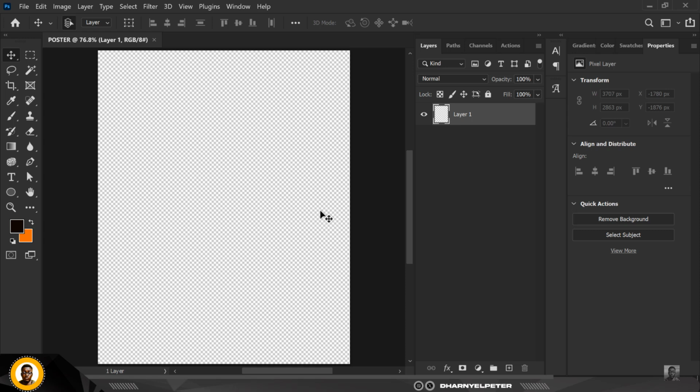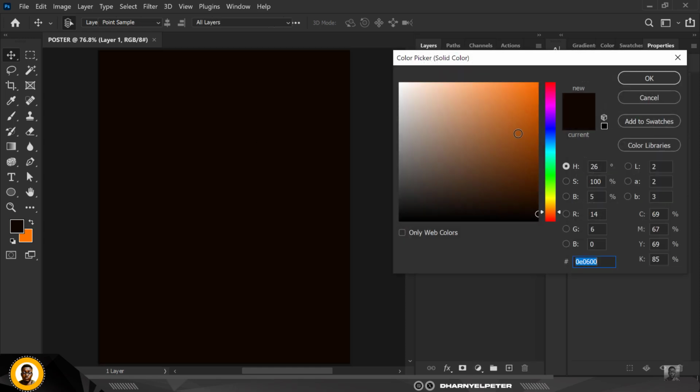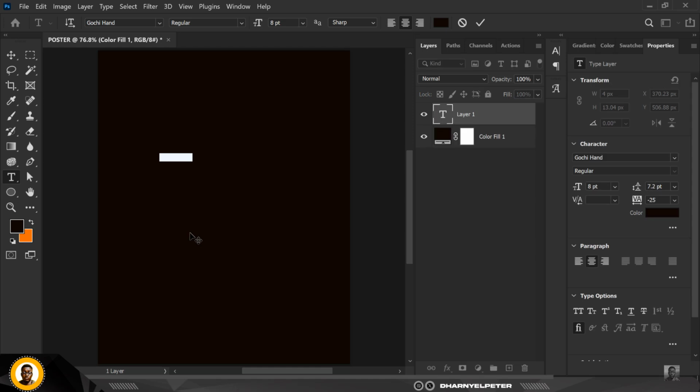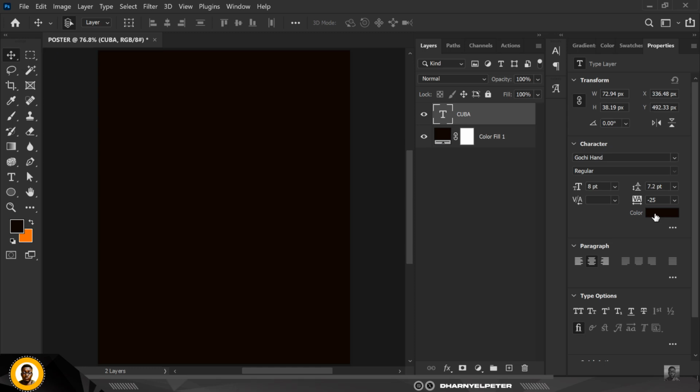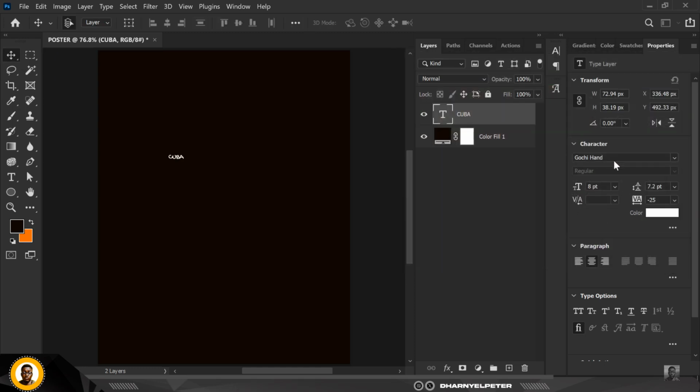Right, so what I'm going to do next is come over here, adjustments, and click on solid color, and I'm just going to use this. That's the color code. Right, what I'm going to do next is I'm just going to go over to my text tool or my type tool, and I'm going to type something very simple, which is Cuba. I'm going to change the color to white, and so you can see it now.